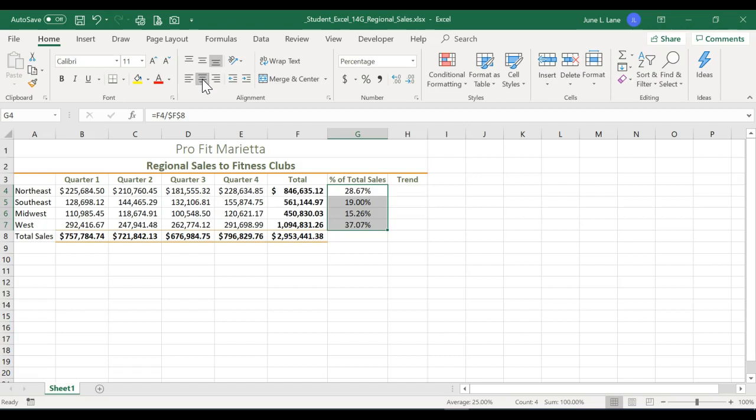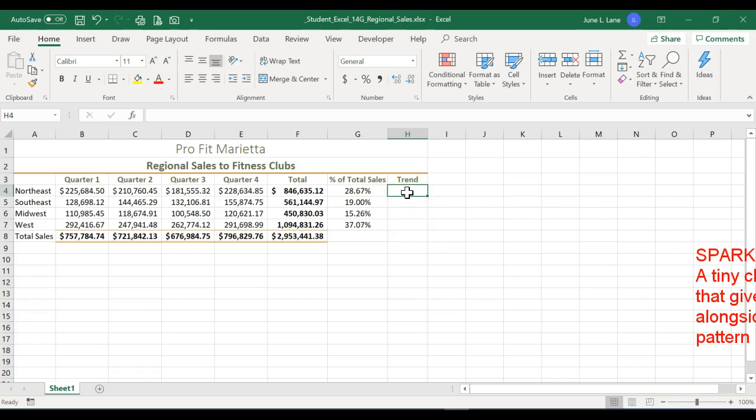Now, step number 11, we are going to insert some sparklines, and we're going to place the sparklines in cells H4, 5, 6, and 7 in column H. Sparklines are tiny charts that are placed within the cell, and they show the trend of the corresponding data for that particular row. The trend line that we enter here is going to be represented by the 4 quarters.